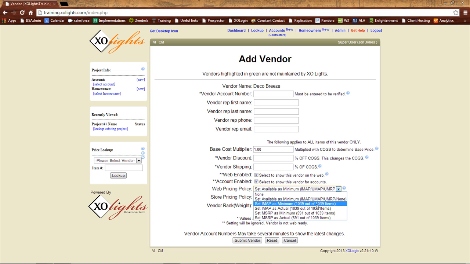Let's say that it was the opposite. Let's say that the vendor's pricing policy is still a 2.0, but my markup that I set is a 2.2. Because 2.2 would not be in violation of the vendor's pricing policy, it would allow me to keep my 2.2 markup. Now the default here, set available as minimum, is going to look for IMAP, UMAP, UMRP, and if it finds either of those three, it will set those as the minimum. That's just because we want to keep you safe from going below IMAP.